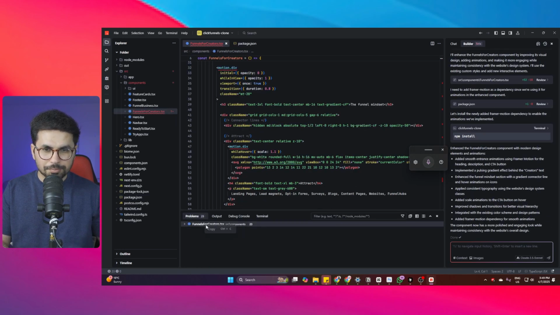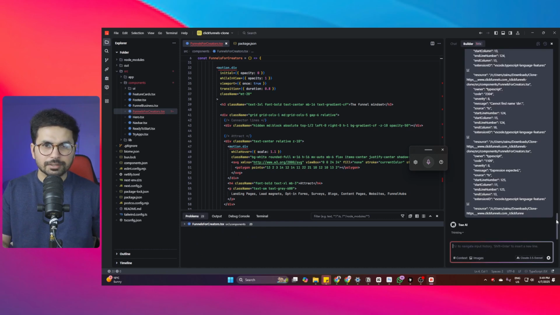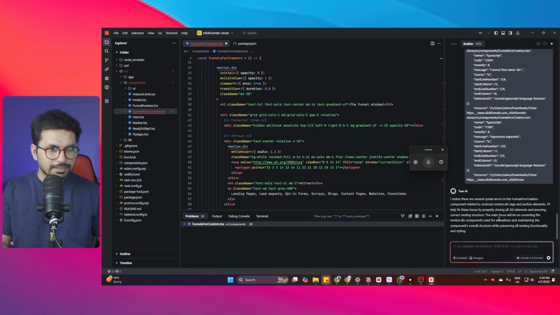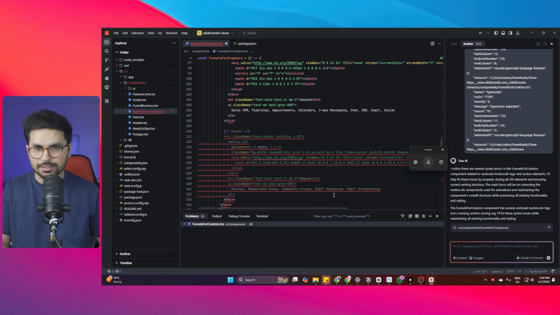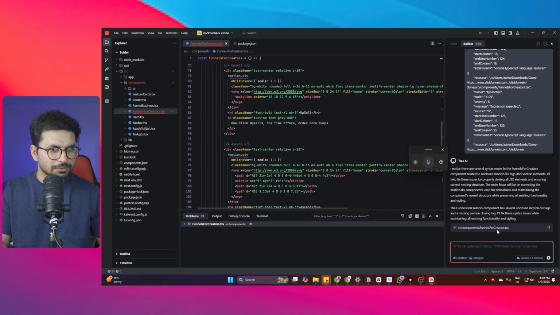So you can simply copy these errors from here as they are, paste them inside builder, and now builder will fix these errors. It will analyze each and every one of these errors and then fix it. The problem is this funnel creator component has several unclosed motion.div tags and missing section closing tags. So this is not a bigger problem. It is just a very basic front-end problem, so it will just fix it.